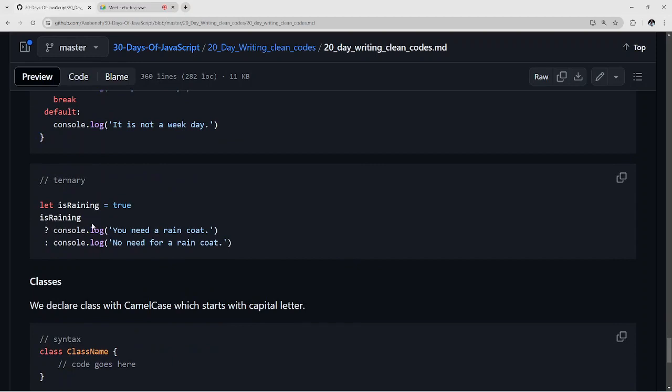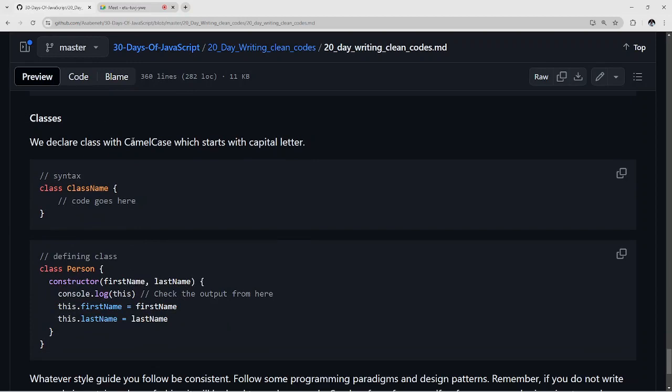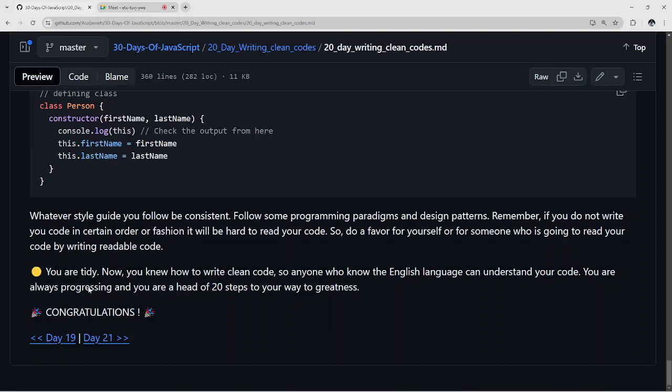Ternary. Yeah, this ternary, I think it's because this one is long that it's broken down like this. If it was something shorter, it would not break it down into 3 lines. So maybe it's raining question mark A colon B. That's 1 line. But because this one was long, it broke it down. Classes, yeah, classes are camel case, but they start with capital letters. Yeah, that's pretty much it.